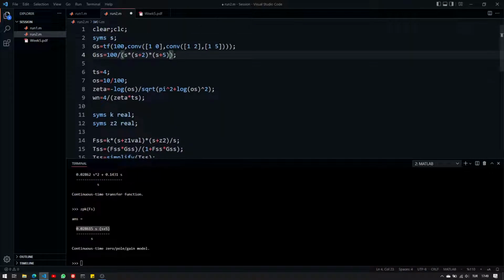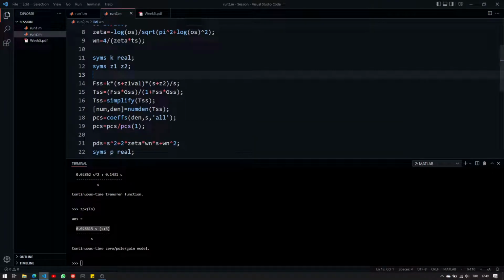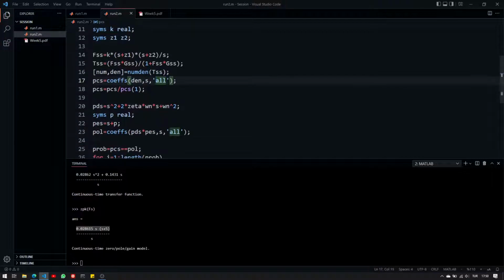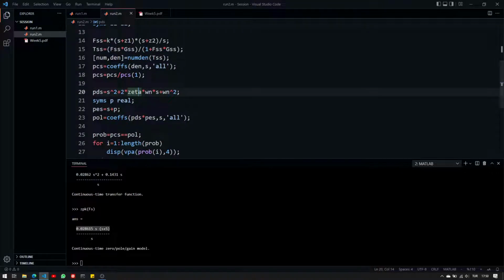So we have the system definition, we have the requirements. Now here, if we design a PID controller, Z1 and Z2 are not known. Therefore, we have Z1 and Z2. We calculate the closed loop. We don't even need to simplify it anymore. We get the numerator part and denominator part, take the coefficients, normalize them, and that's one side of the equation. The other one is s squared plus 2 zeta omega_n s plus omega_n squared.